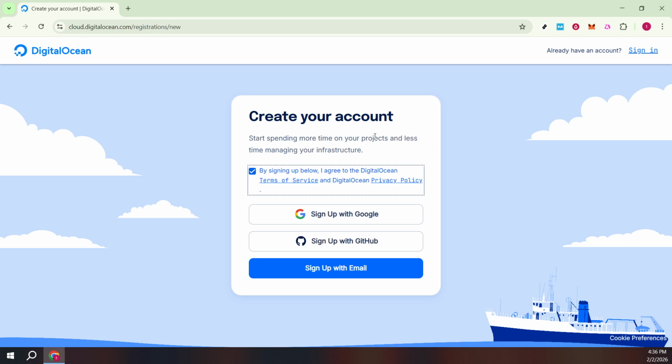Alternatively, you can click Sign Up with GitHub. This is especially handy for developers who already use GitHub for code hosting and collaboration. Linking through GitHub keeps things streamlined within your development ecosystem, and it's a great choice if your projects are already tied to that platform.